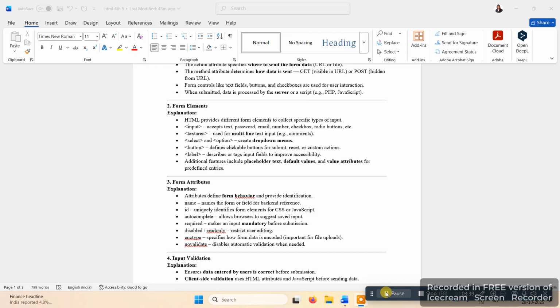For example, name gives a name to the input. ID gives a unique ID. Autocomplete helps the browser suggest saved information. Required makes a field compulsory, and disabled or readonly prevents editing.